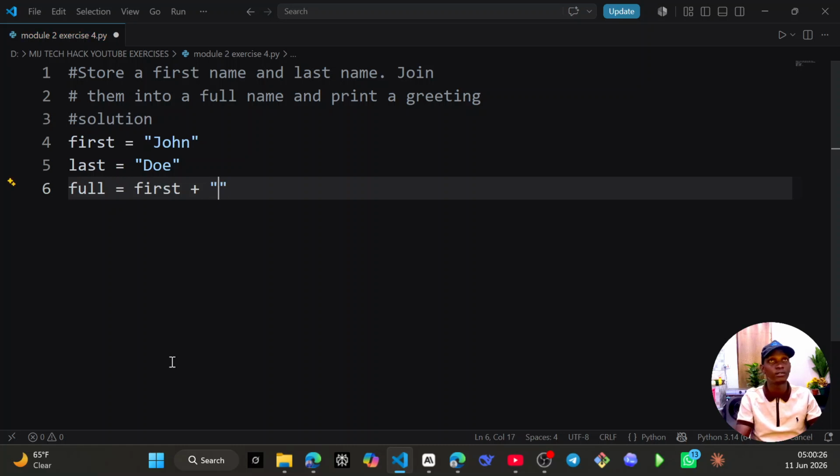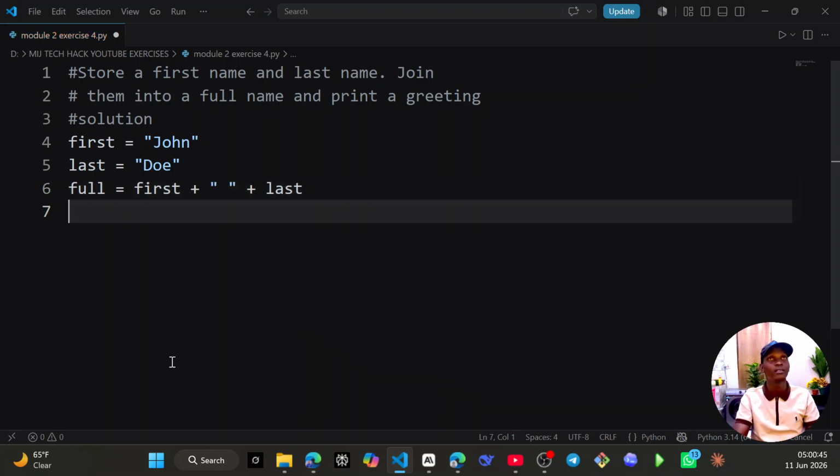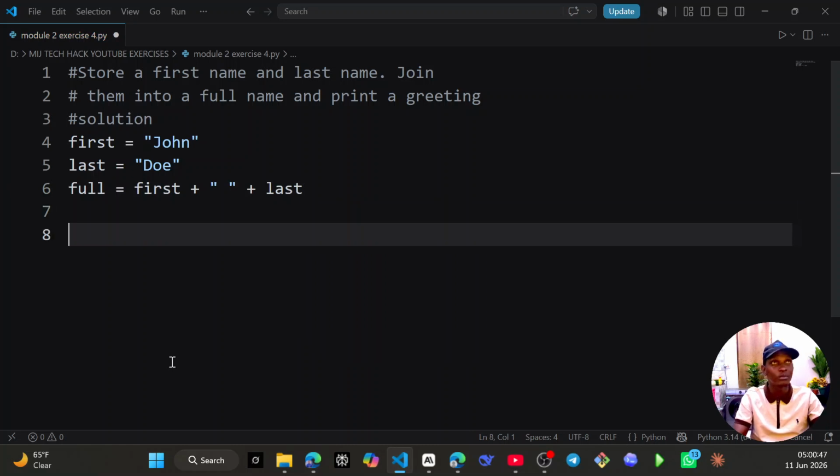So we shall have this, a space. What is that? That is the space to separate the first one and the second one. So we shall have this, and then a space inside it. Then we shall also add the last. That addition sign shows you that you are adding another variable.